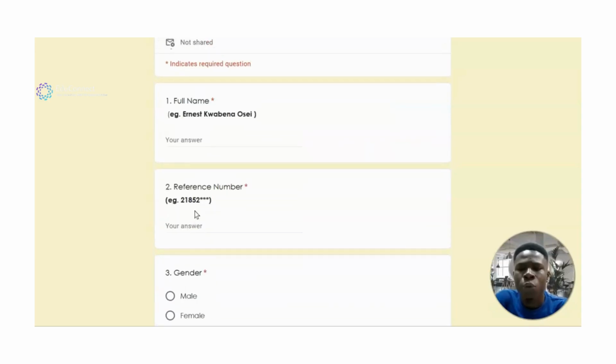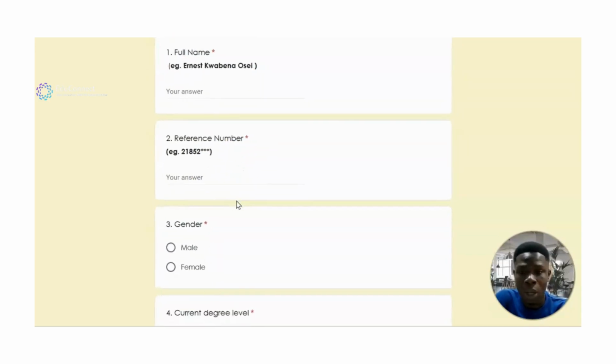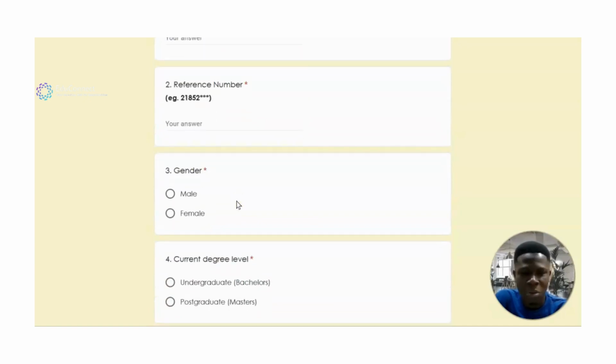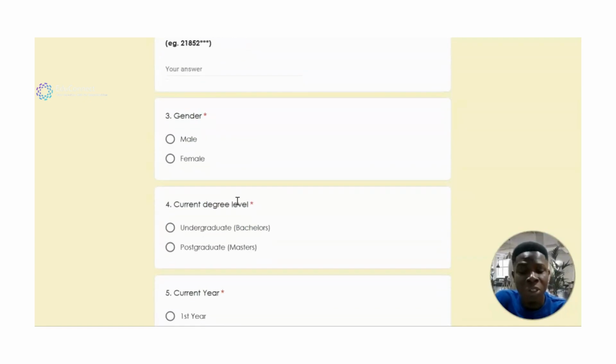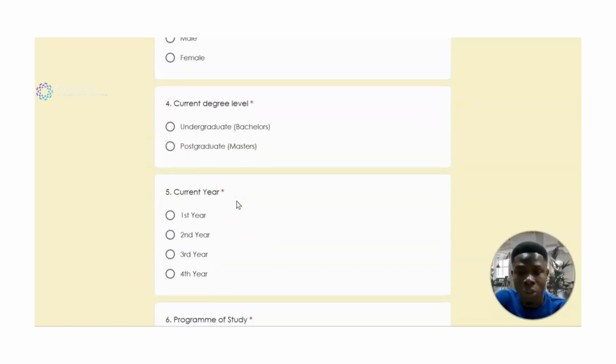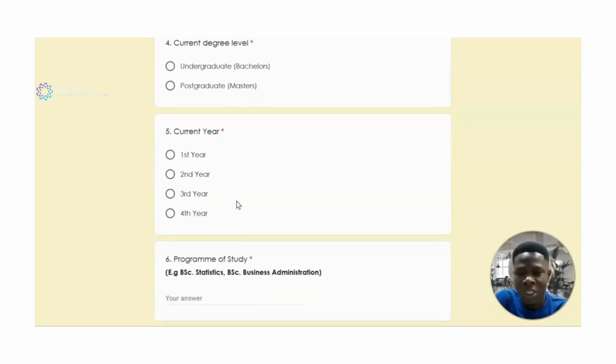So full name of the applicant, your reference number, that's your student number, your gender, are you male or female? You should know. Your current degree, are you studying for undergrad or postgraduate? Your current year, are you in first year, second year, third year, fourth year? For the undergrad, they are looking for first years. But sometimes people in second year, third year apply. I don't know much about how it would go, but if you don't fall within the criteria, don't waste your time.